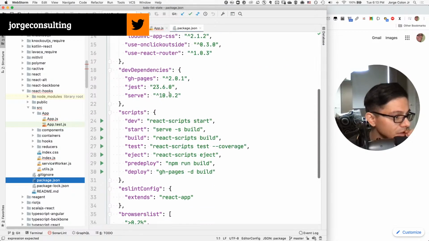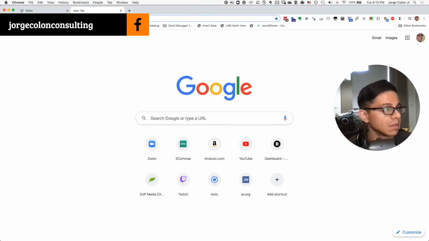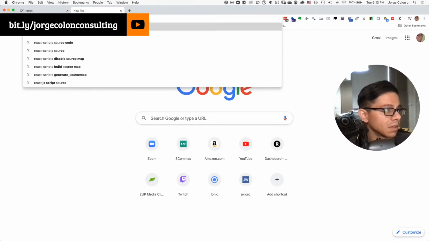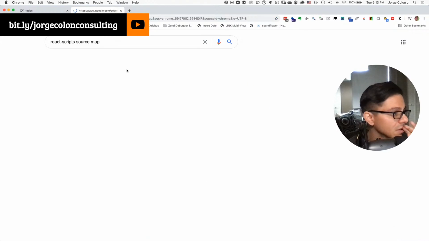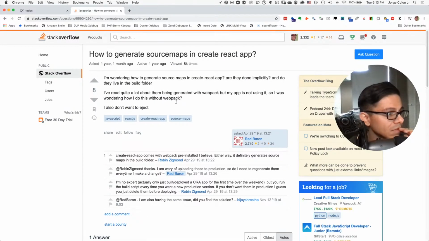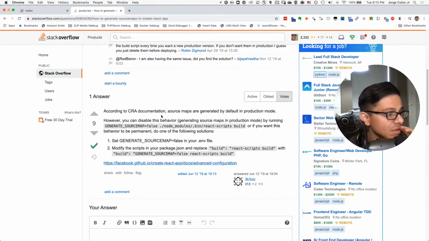So we're looking here, I'm looking at the start script, dev React scripts. So I'm probably going to see if React scripts can generate source maps for me. React source. Let's see. How to generate source maps. Okay. Stack Overflow is pretty good at giving you information. Source maps are generated by default in production mode. However, you can disable this behavior. Generate source maps equals false in your env file? What?